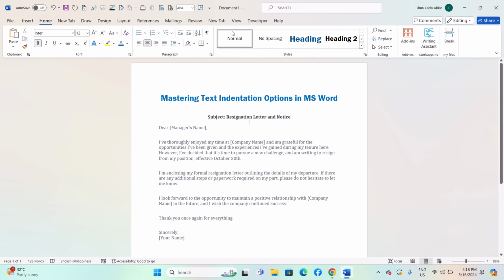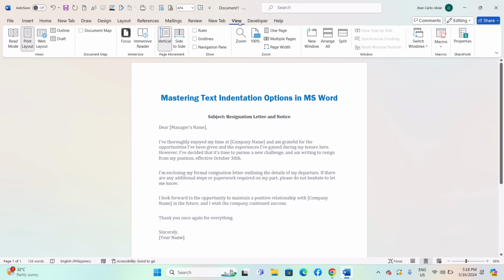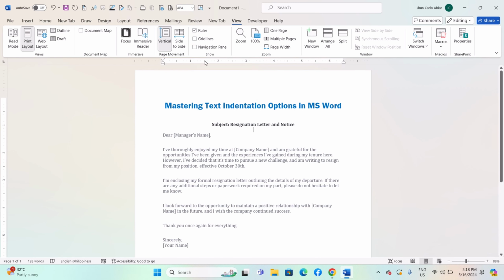To do this, go to the View tab at the top. The ruler helps you see and adjust where your indents are. It is important for getting them just right. To add an indent at the beginning of a paragraph, place your cursor at the very start of that paragraph. Then press the Tab key on your keyboard.